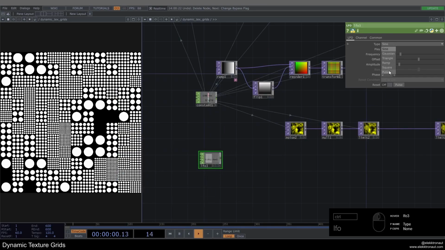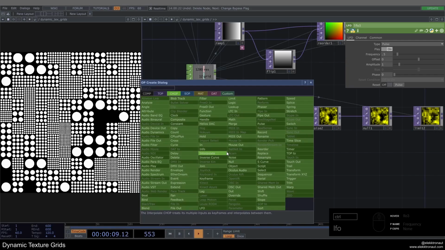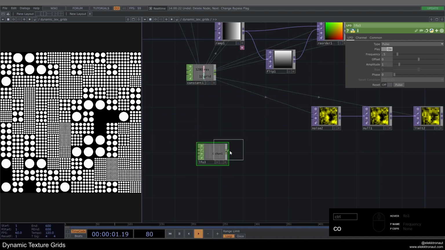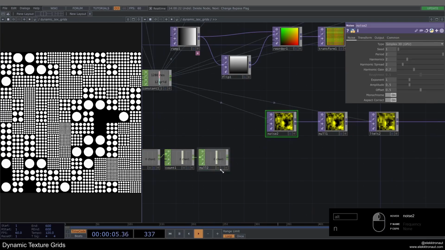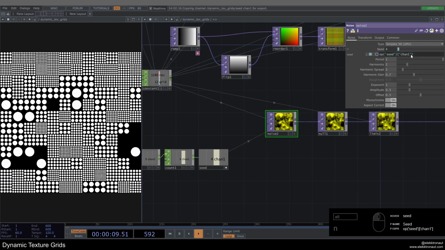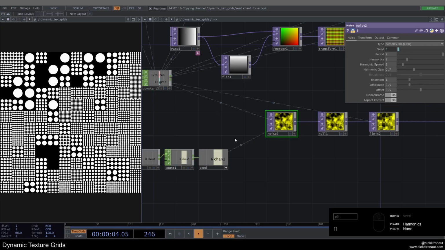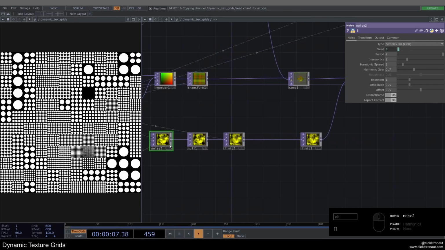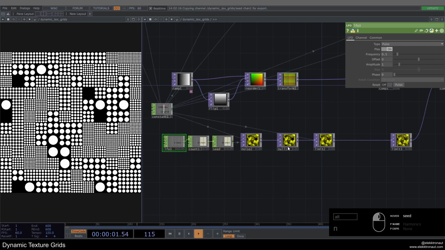Change that type to pulse. Maybe let's go down frequency to 0.5, so every 2 seconds it's going to be hitting. And then we can add a count here, as well as a now. And then we can use this, let's just call it seed. You can use it on here. Let's just do 0, channel 0. So every 2 seconds we have a different noise. Sweet and simple.